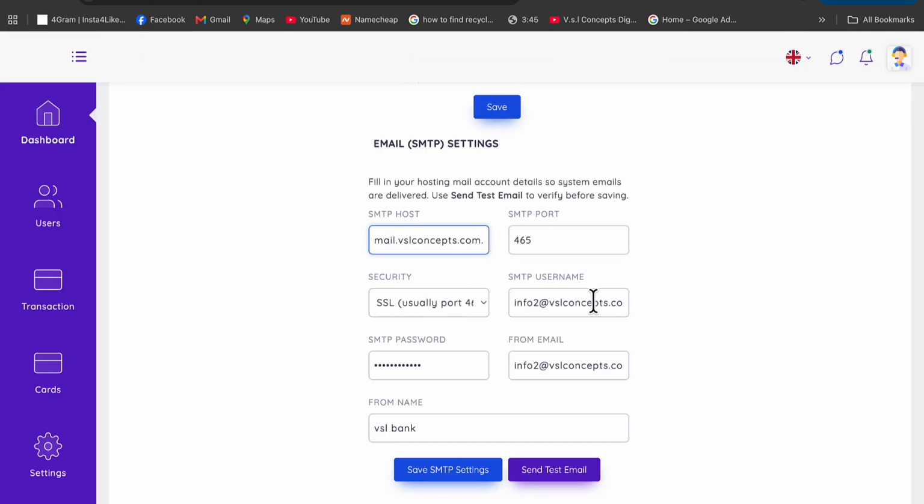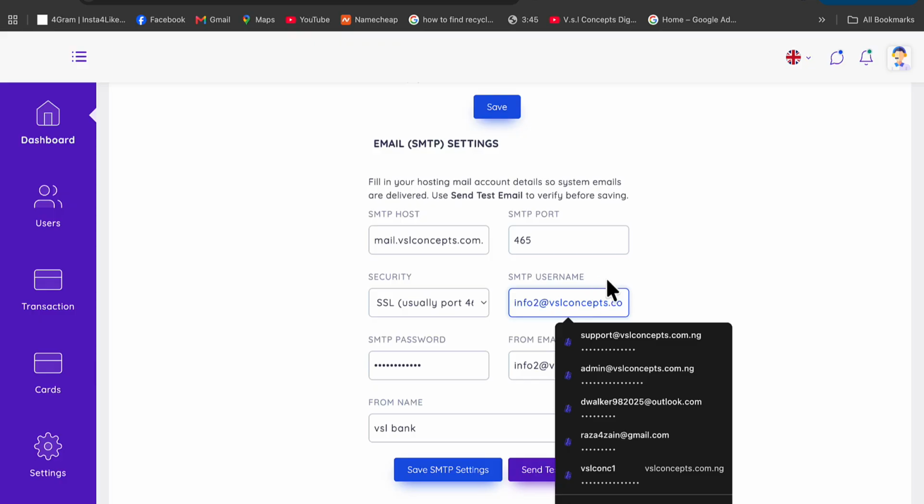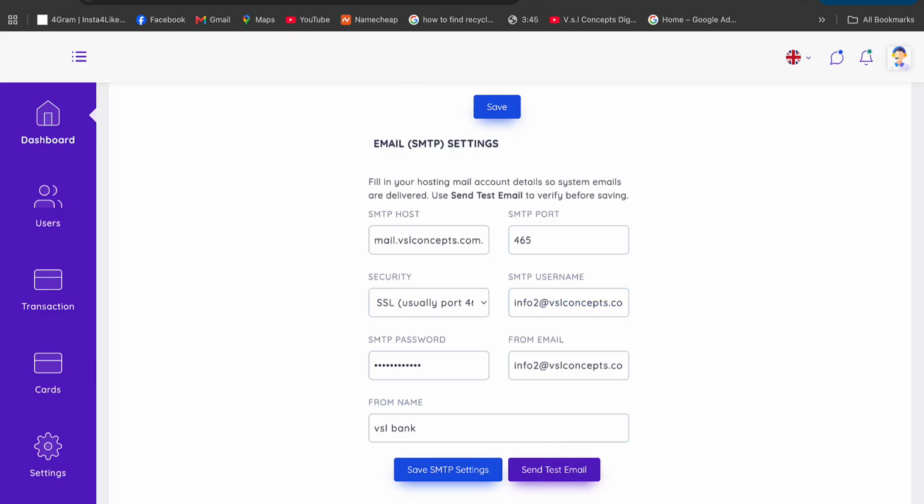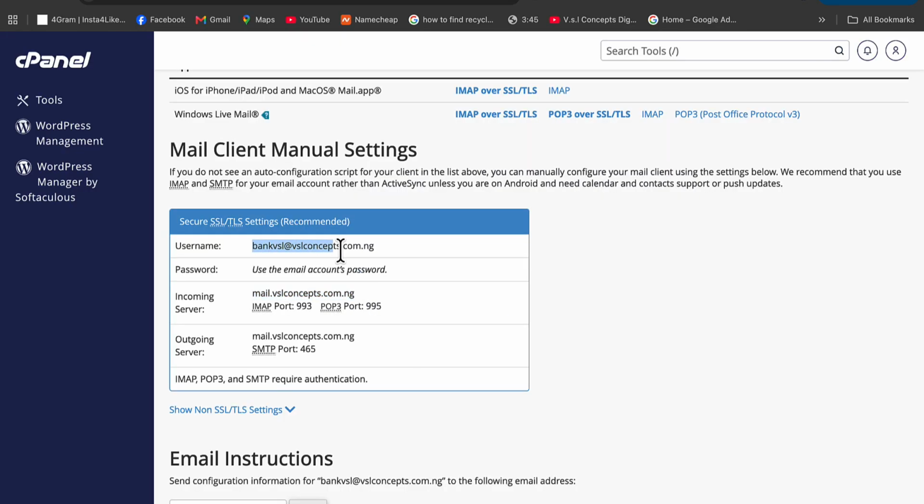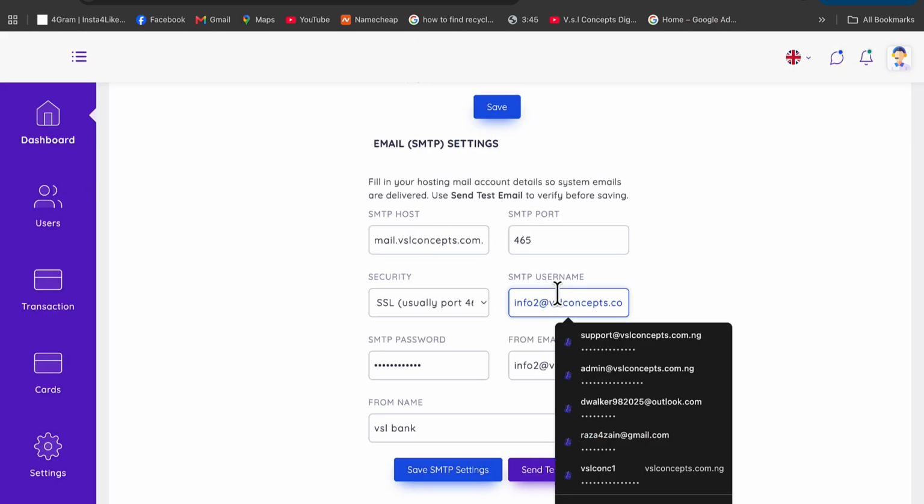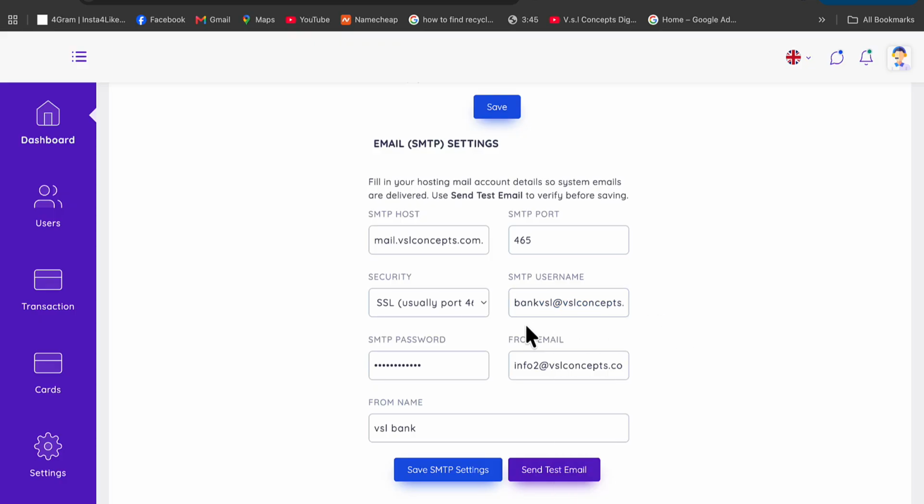The SMTP username will now be the email address that we just created, which is bankvsl@vslconcept.com.ng. Paste this here as the SMTP username. From mail will now be the bank email, and the from name will be the bank name that we have just created.